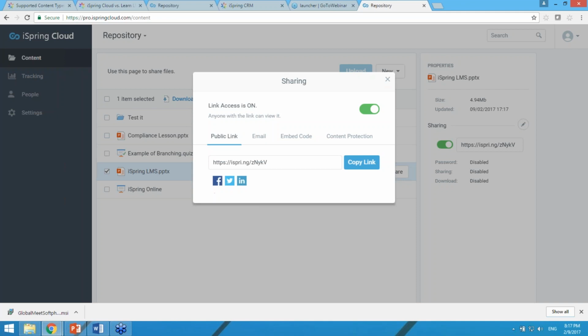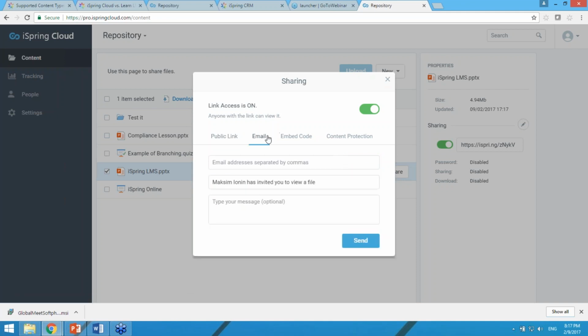However, we also have built-in integration with Facebook, LinkedIn, and Twitter. We have the send to email option available, and you can customize the message for people who are going to watch the content and enter several email addresses at once. And what makes it different with a public link and with email, you would get different reporting, and you would see how many people opened the presentation from an email invitation and who opened it from a direct link.